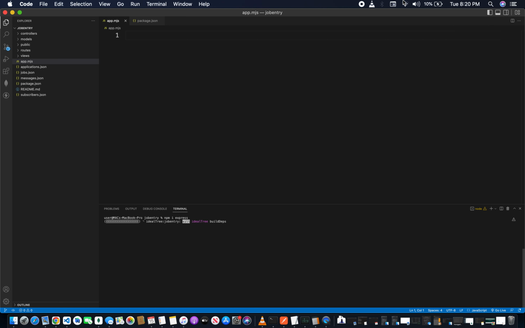Okay, I'm thinking the internet might be a bit bad, so let me restart that process. Try it again. Whichever the case, I want to do import express from express.